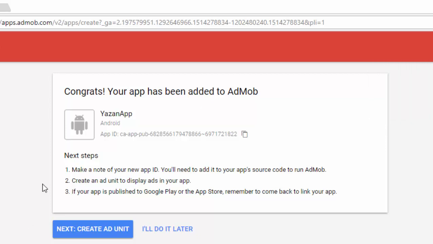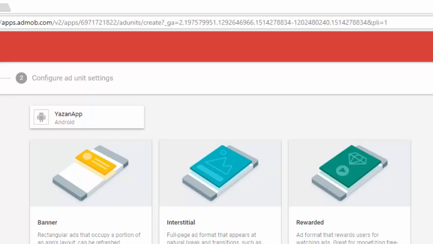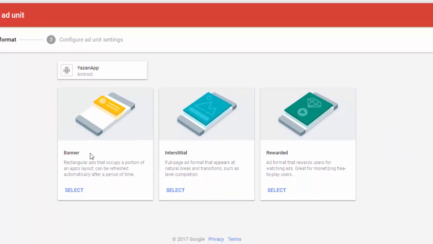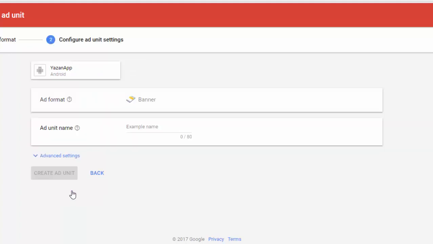Okay, now it will ask you, do you want to create an advertisement? Yes, create ad unit. Which type of advertisement are you going to create? Is it banner, the most popular; the interstitial, which is the full screen or full page advertisement; or rewarded, an advertisement where if you watch this video, you will get 5 units as credit or something like that. So let's select the banner.